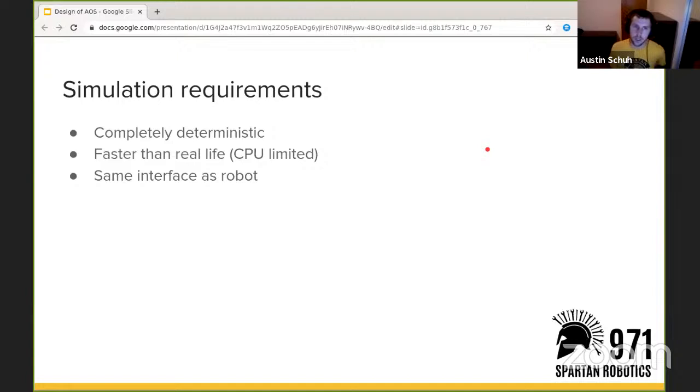This kind of goes back to deterministic. It's easier to have it do the same if you're not relying on your operating system. And then we don't want to change code. When we build our simulation, we want the same code that's running on the robot to run in the simulator.